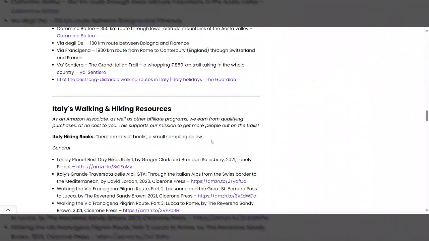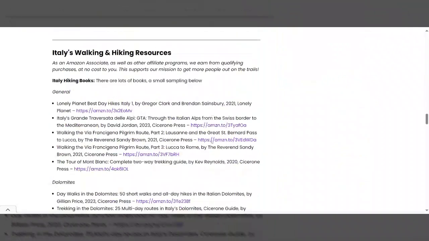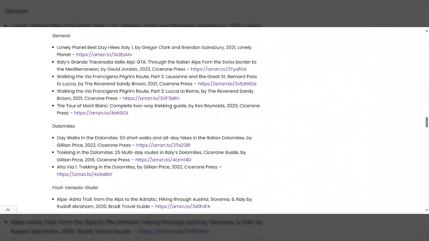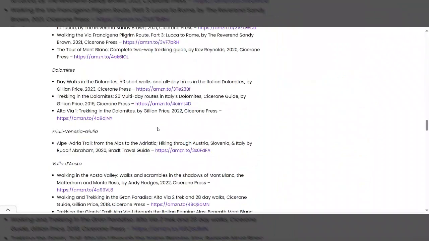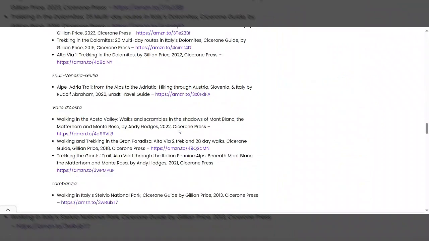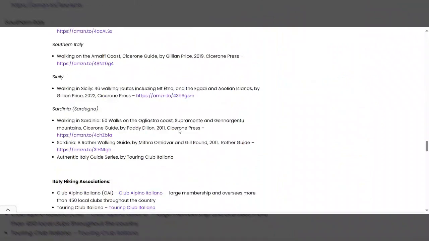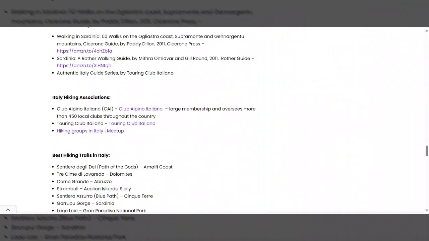And then the hiking resources. So this section starts with any relevant hiking books. So for Italy, there's a ton out there, so we organized it by region. And then also a link to the Amazon site where you can purchase the book. And then there's hiking associations. So these are invaluable for planning a hiking trip.